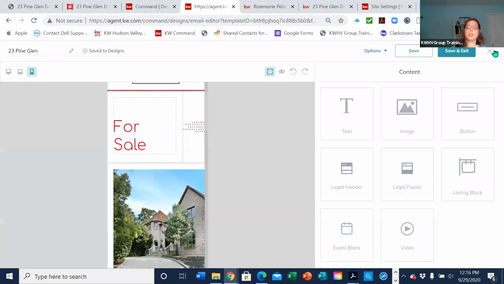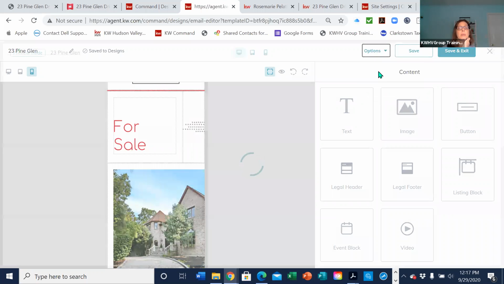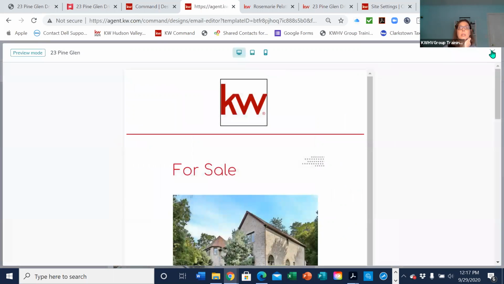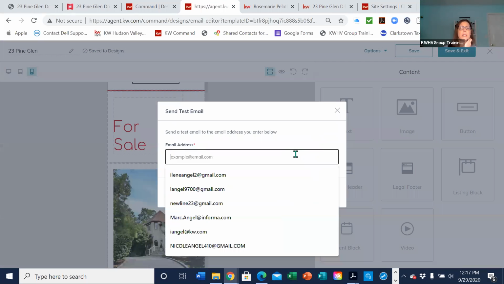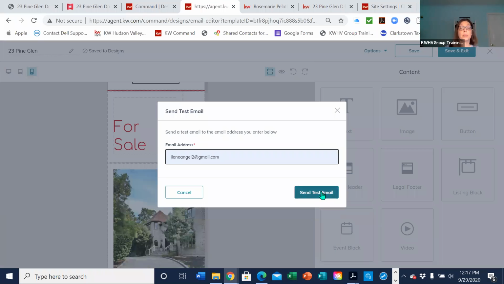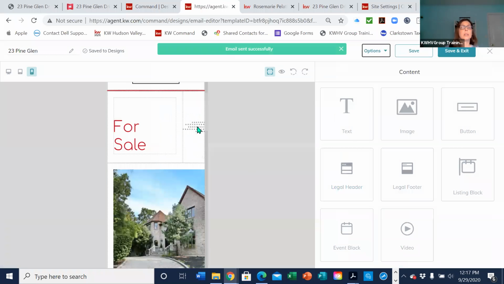So what I always suggest doing is sending yourself the email first. What's nice is that you can either preview here, like we just saw, or you can send a test email. So I'm going to send a test email to myself. And we can see how that looks.